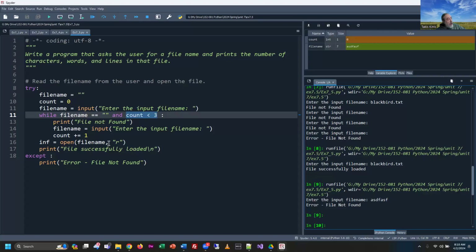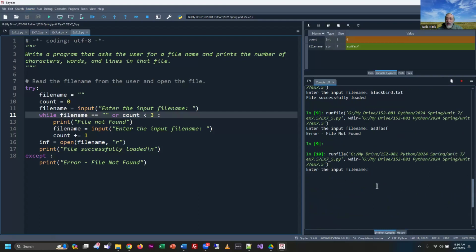Should I switch back to my OR logic at this point? Let's try that. All right. Enter the input file name. I'm gonna put in some nonsense. All right, file not, now that makes more sense. File not found. Then I do Blackbird. Now that's telling me that's not okay.